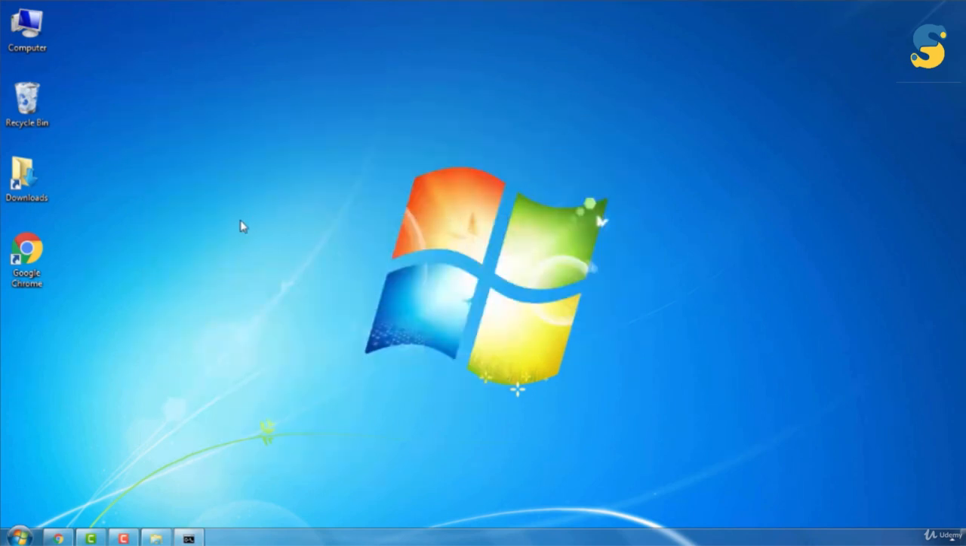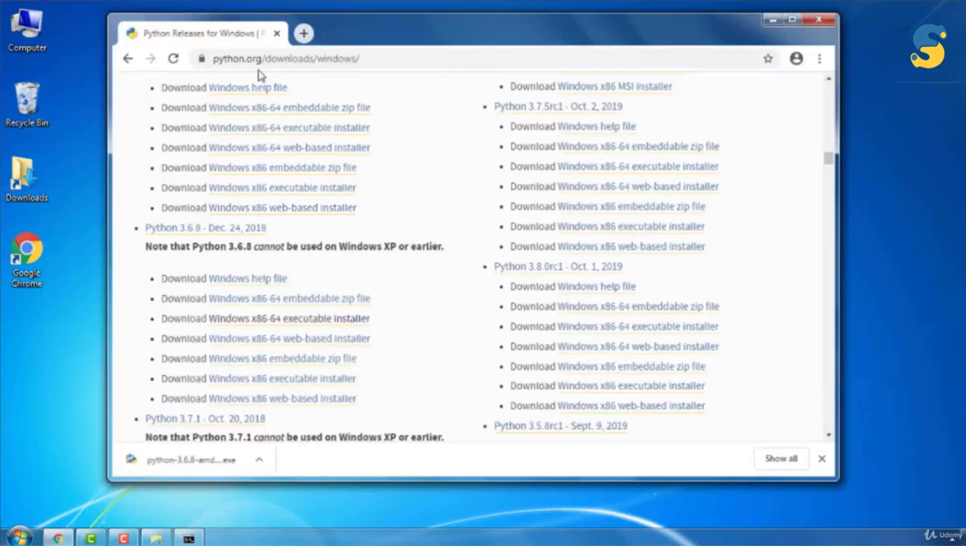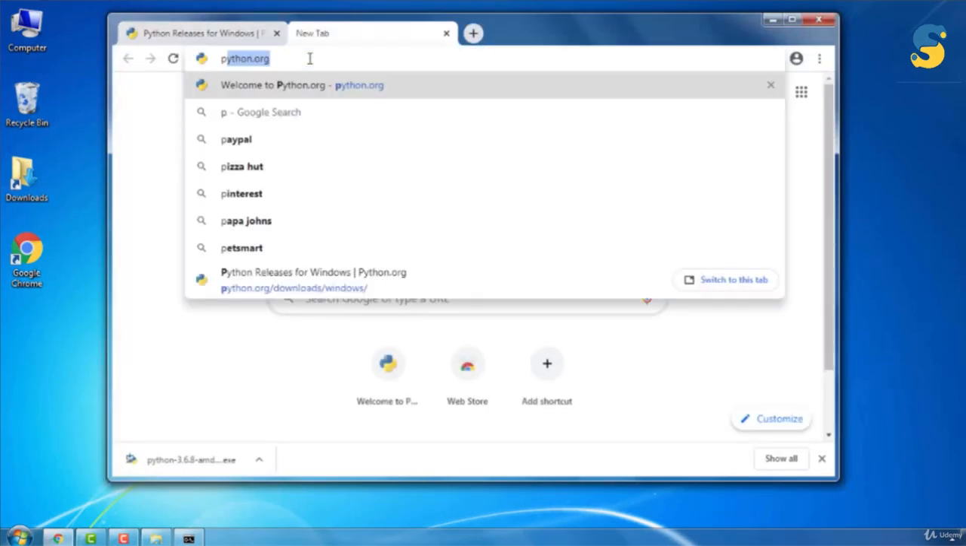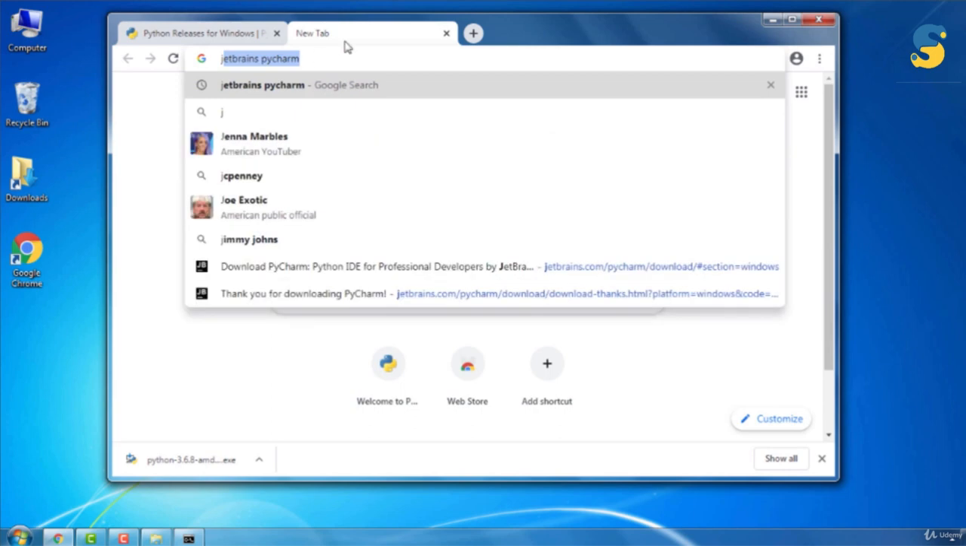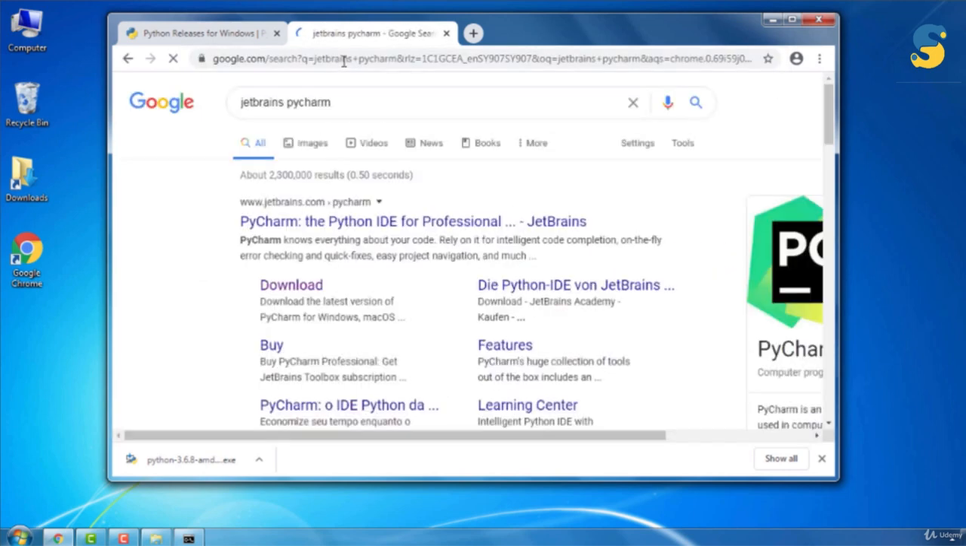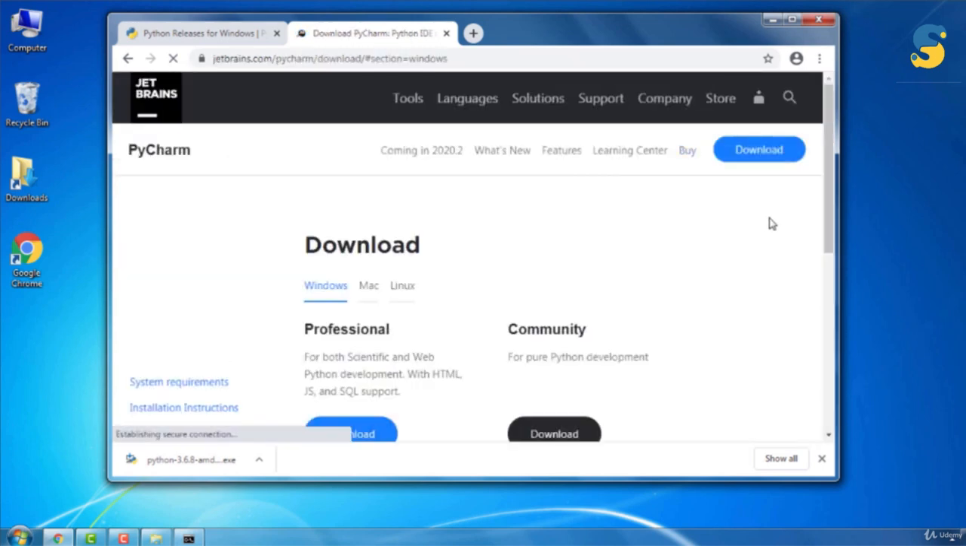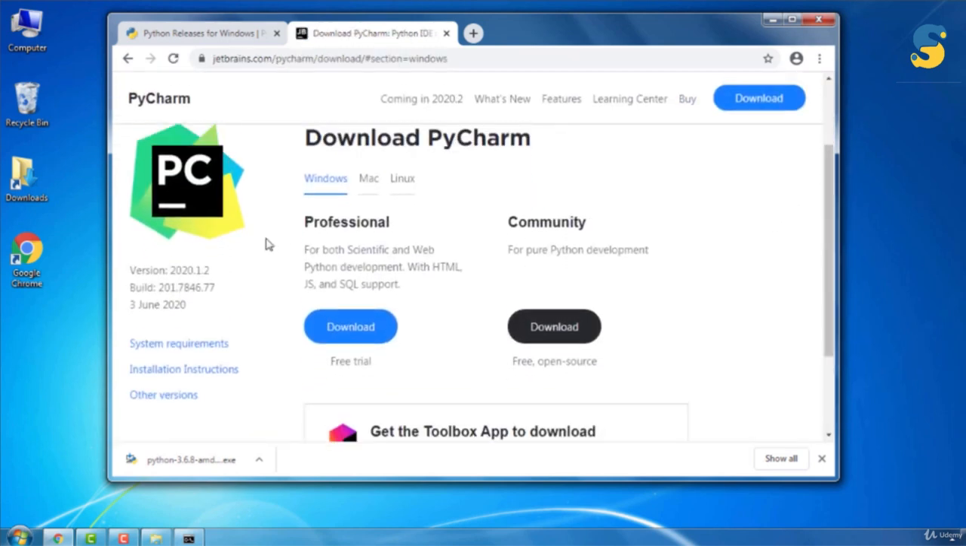Now let's install PyCharm. Again, I will open the internet browser. I will type JetBrains PyCharm. JetBrains is the company that developed PyCharm. I will go to the download page. You can find that I have two versions, professional and community. I will select the community version because it's free and you don't have to pay anything to use it.